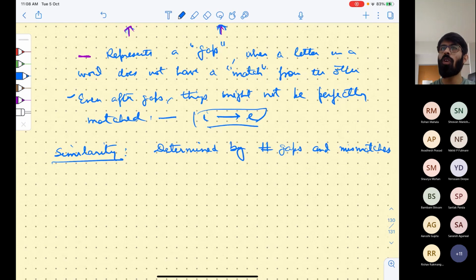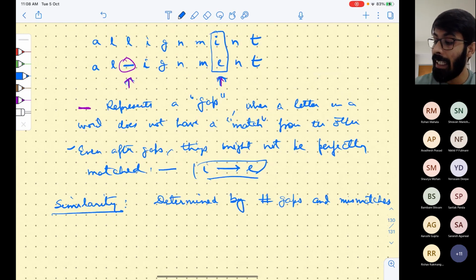But then how do you compare these? These are two very different kinds of things. If you match an E with an I, maybe it is not so bad. But if you match an N with a P, that might look worse than an I with an E, and so on.